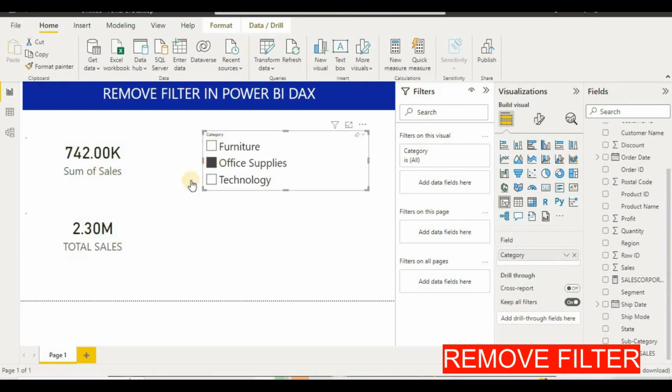We have removed the filter from here, so it is not working in this. If I click office supplies, it will show the sales of office supplies. If I go to technology, it will show the sales of technology, but our remove filter measure will not change. So this way we can create a measure for remove filter. Thank you very much.